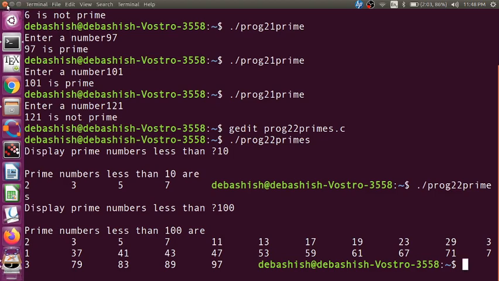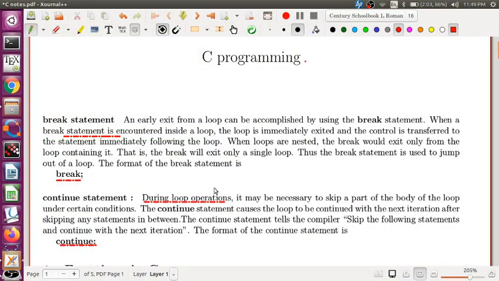Here we have made use of the break statement. So this was about loops. In the next video we will start with the chapter on arrays and writing programs on matrices: addition, multiplication, subtraction of matrices, etc.